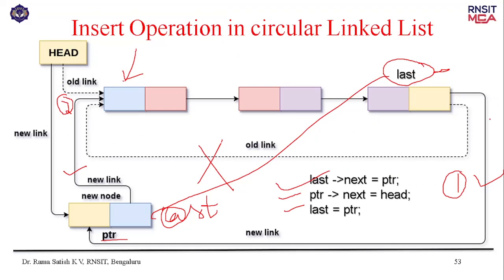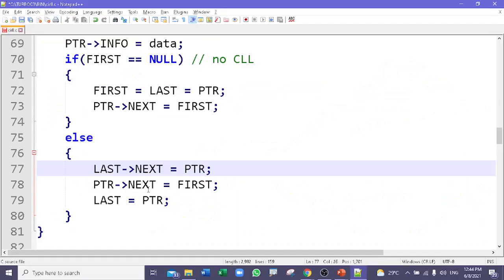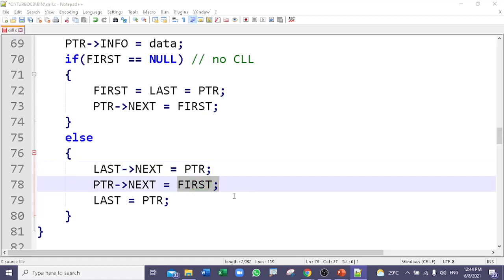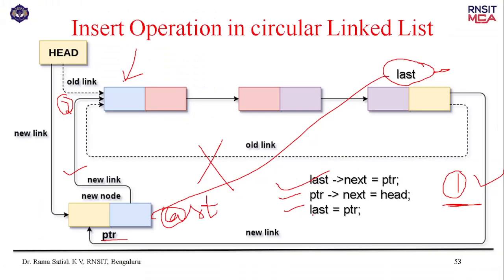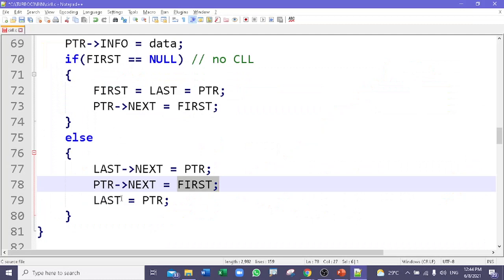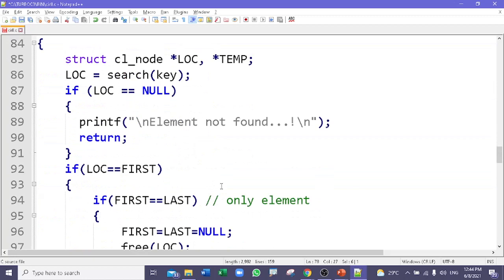So this link I am creating, the first link. Second, PTR next is equal to head. Head is nothing but first. PTR next is equal to first, which is the header. And last is equal to PTR. I am just moving last. So by doing this, you can start inserting elements, any number of elements, and let us display.